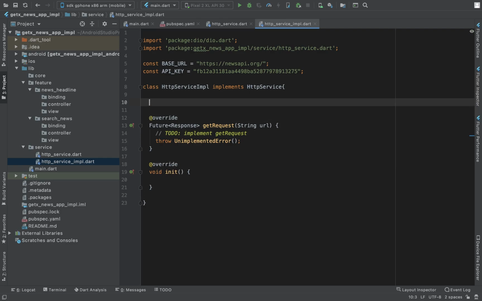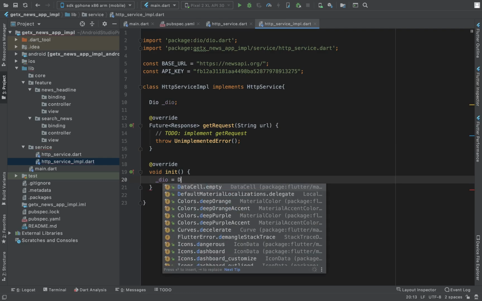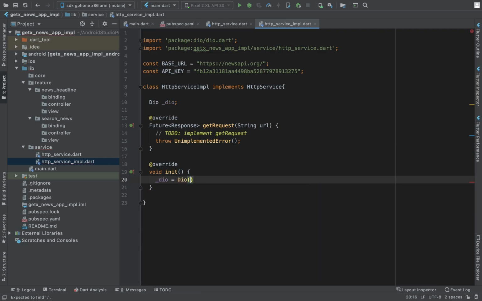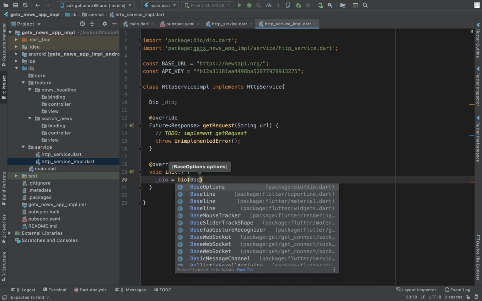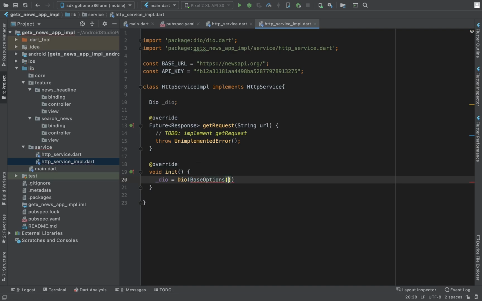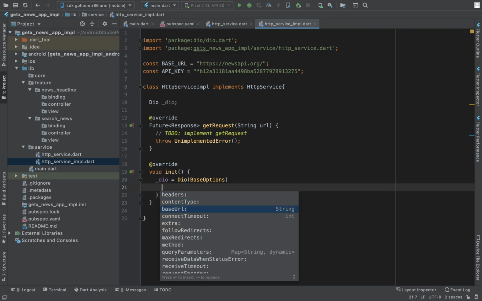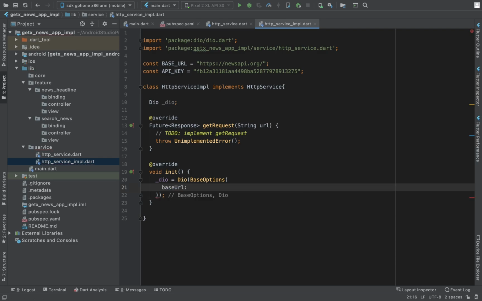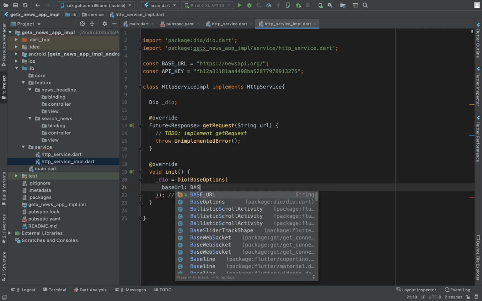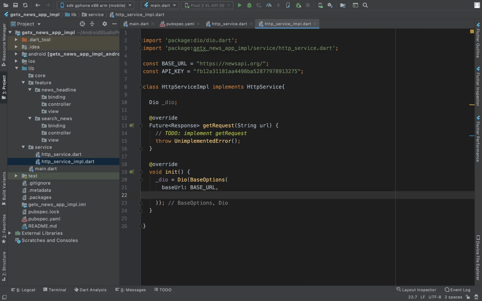So first of all, I'm gonna have the Dio instance, and inside the init, I'm gonna initialize it. And inside this, we have to specify the base options we want to use. So inside the base options, we can specify the base URL. So the base URL is baseUrl. And then we have the header.